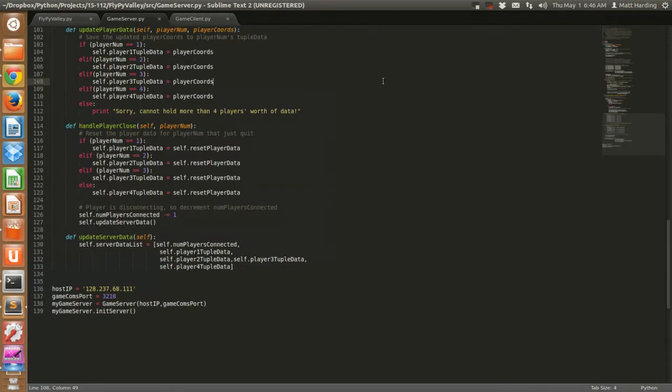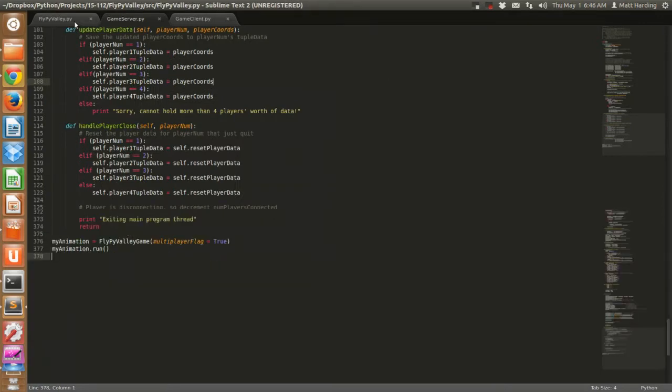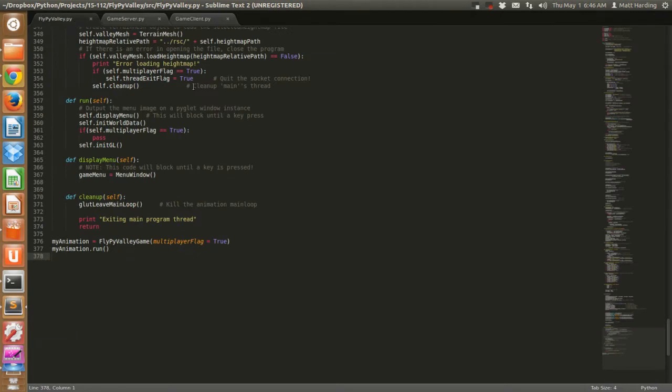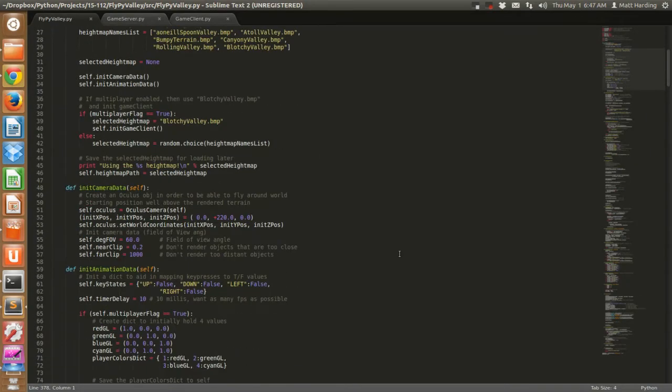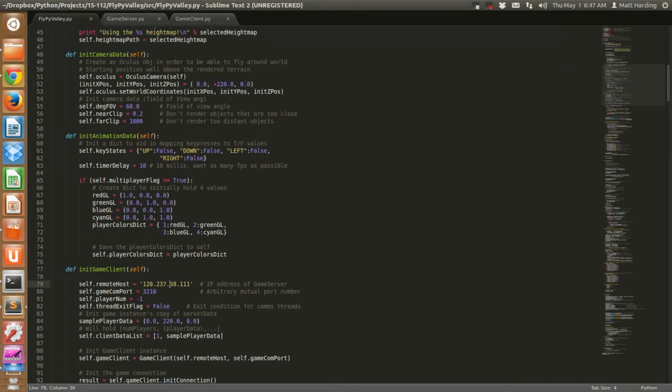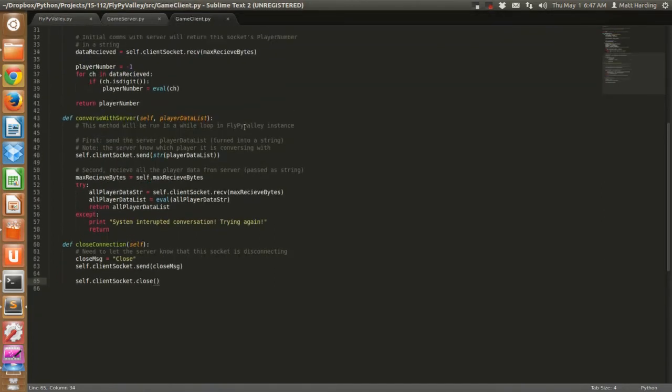And what your friends are doing, pretty much, and yourself, so you can play on the same map, is you're going to go to FlyPy Valley, and you're going to input the host name at the top, right here. And this host will be input as data into a game client instance, and game client basically facilitates the communication between each of the players' machines and the server.